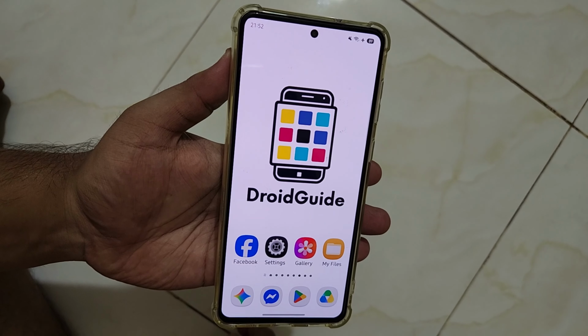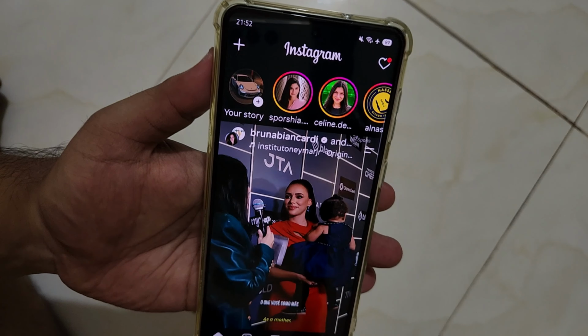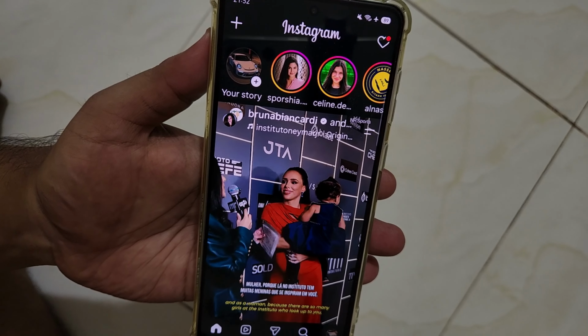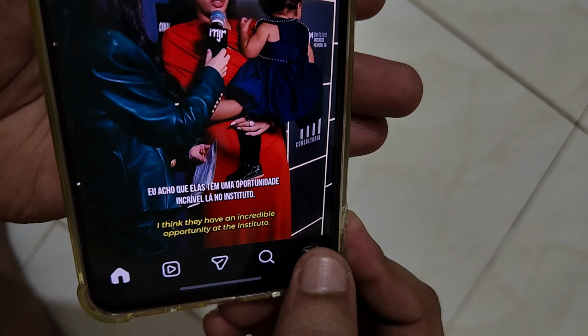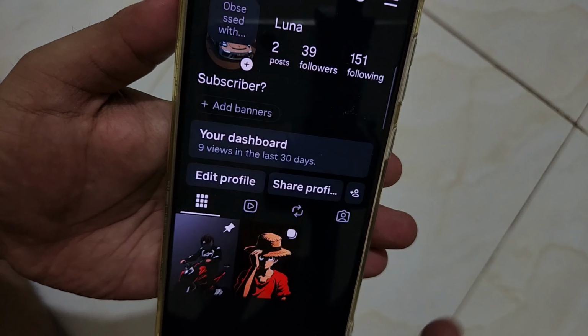So let's get started. First, grab your phone, then open the Instagram application and make sure you are using the latest version of the app. After that, look at the bottom right corner. Here you can find your profile icon. Click on it. In the profile page, you can see all of your posts listed there.